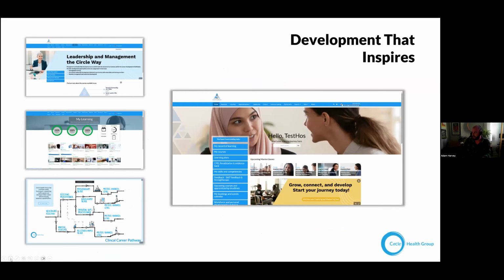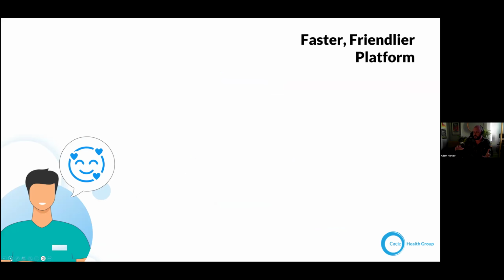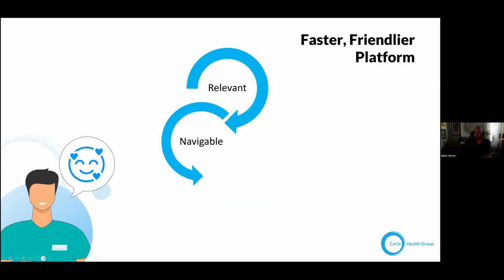So there's again some images, and we want the platform to be relevant, navigable, and useful to staff. So the introduction of that dashboard or homepage where they can see bite-sized pieces of learning, things that will inspire and engage them. Then the masterclasses, which have proved hugely successful across a variety of different threads and genres, and then the coaching and mentoring platform. Everything there is geared around the support and development of our own staff.